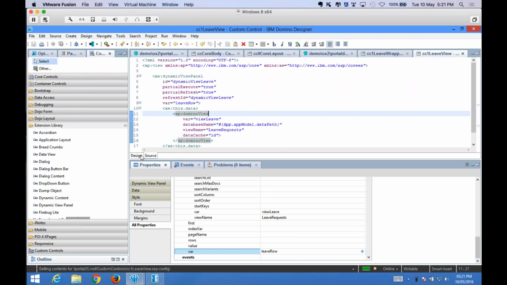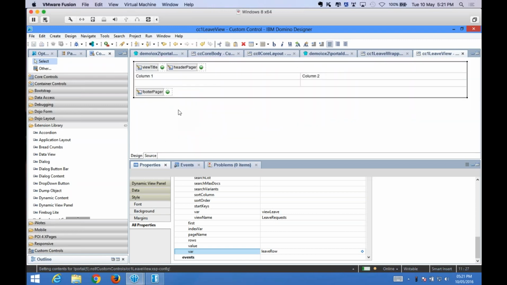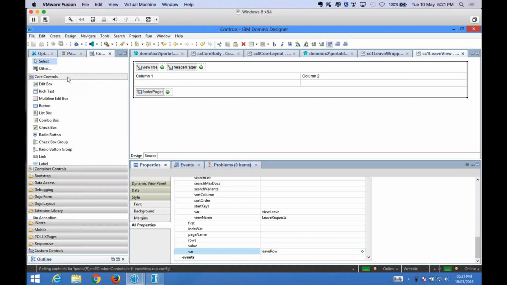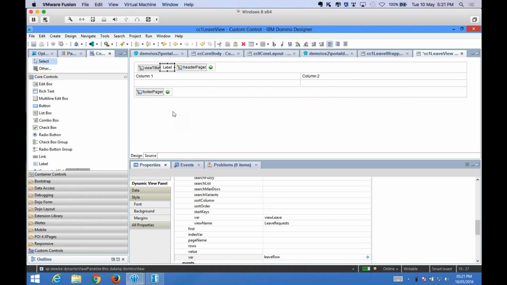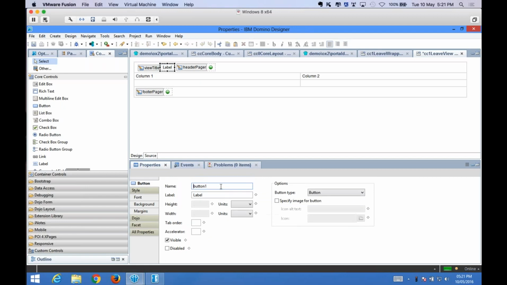All right. So there's two other things that I want to do over here. I want to create a button that says create new leave request. So we'll say button leave create, and we'll call the label new leave request. I pray no one's sleeping right now.